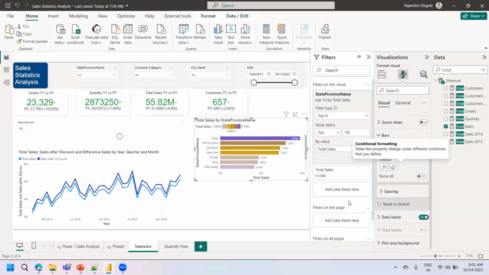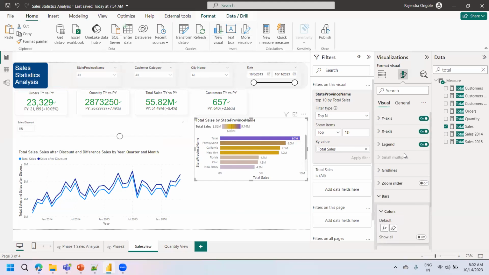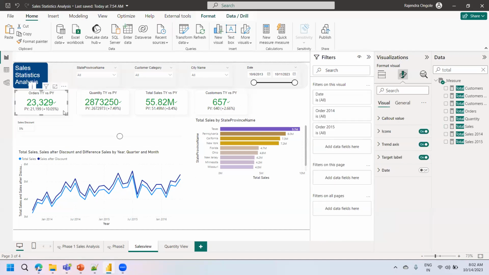Okay. So I'll just try to remove this legend. Total sales 3.8 is the lowest and the highest is 9.74 million. Middle value 6.80 million. So I'll just remove the legend part. You can do it here. Legend is not required, just turn off the legend. That's it. Okay. Let me adjust it.